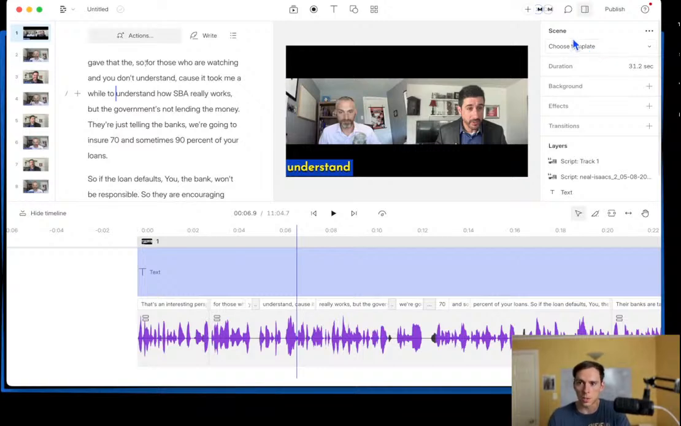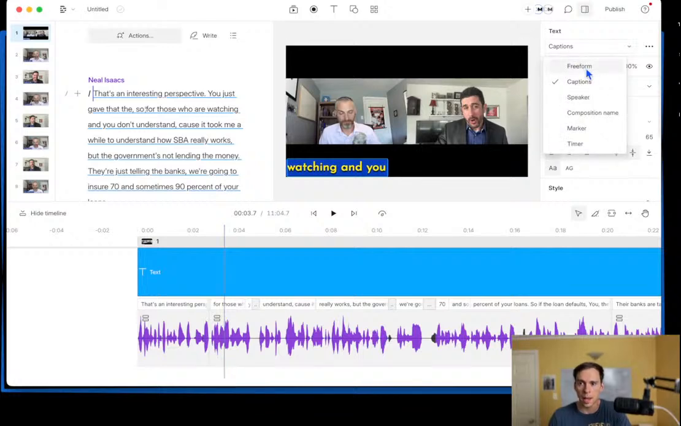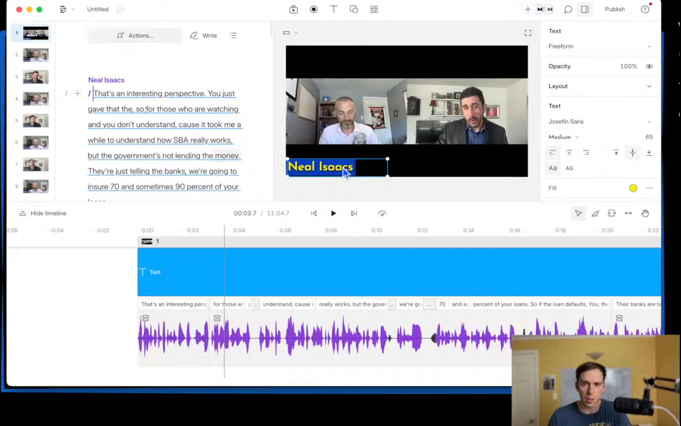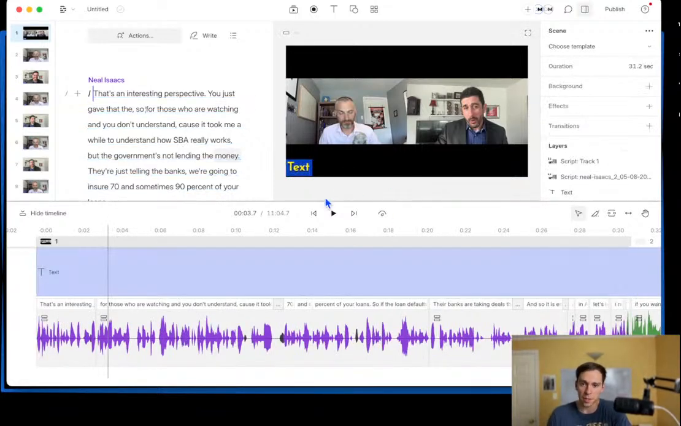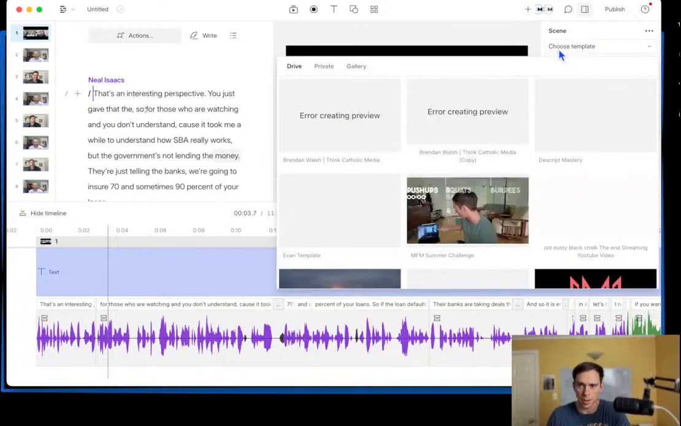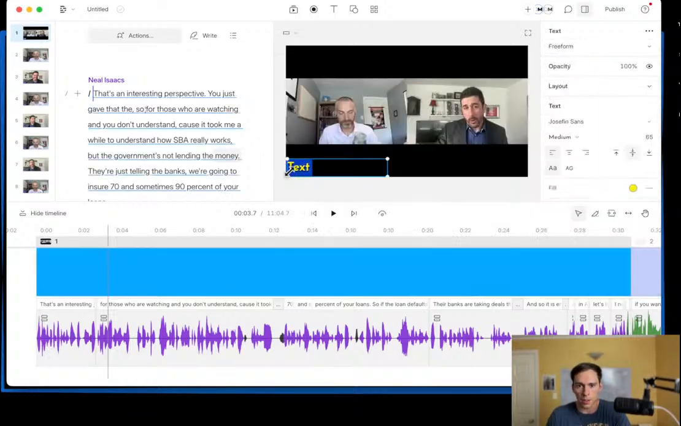If I select the text layer again, there's freeform. Freeform is the default. And this is where you can just click in here and type anything you want. So I could just type in text and it's going to say text. It's static though. So whatever I type in there is going to remain in there. It's not going to change. It's going to stay the same.